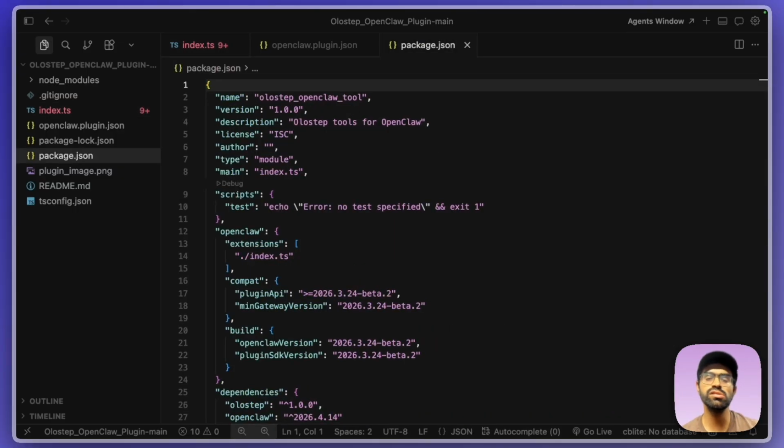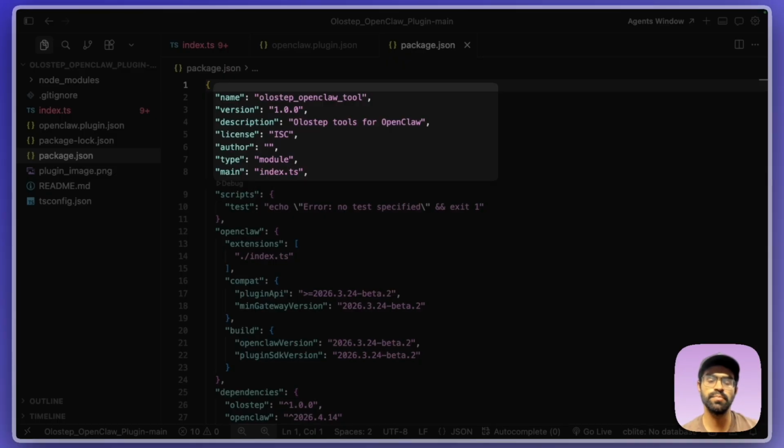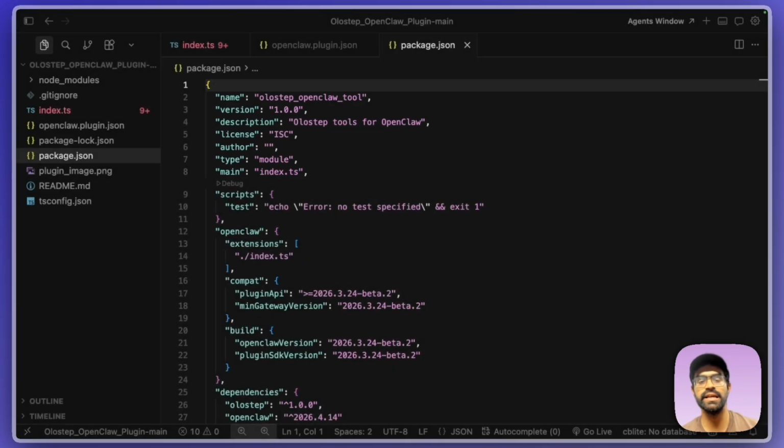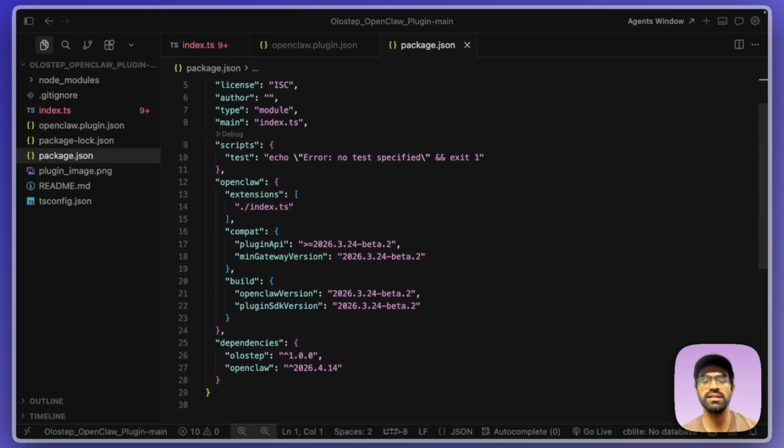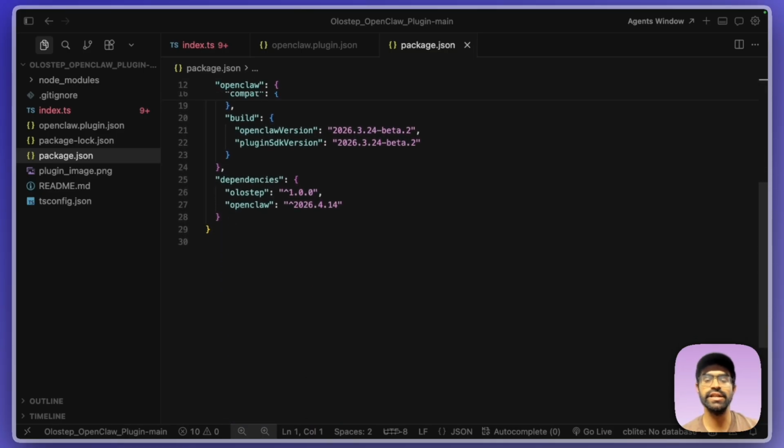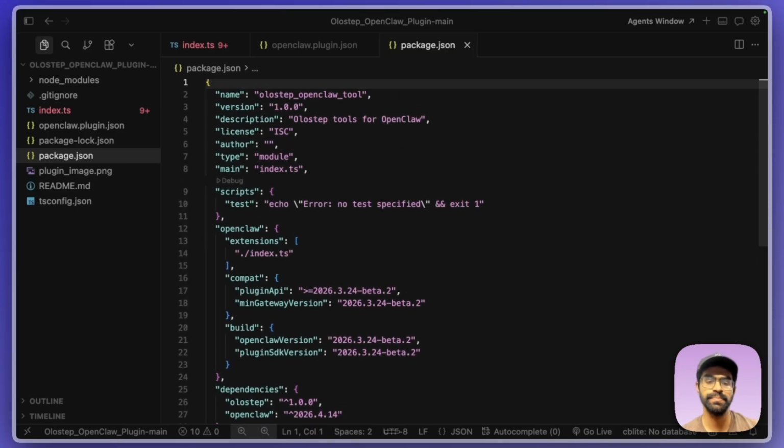So let's talk through each individual file and what role it plays. First of all, in the package.json, we define all of the project metadata, dependencies, and OpenClaw specific configuration that is needed to make the plugin work. So here we declare the plugin name, we set the project to use ES modules, and we point OpenClaw to the index.ts entry file. It also defines the compatibility requirements for the plugin API and the gateway version so that the plugin can load correctly in your local OpenClaw environment.